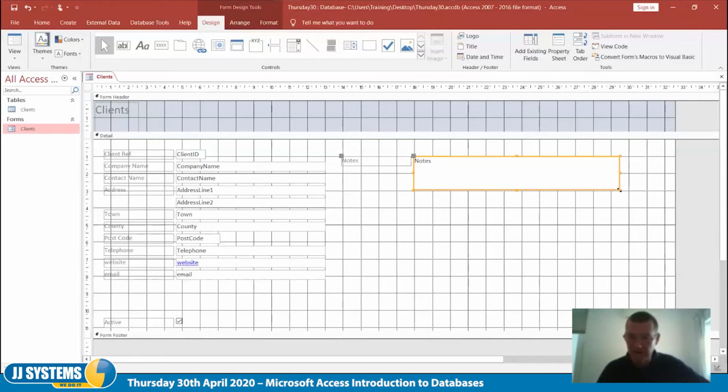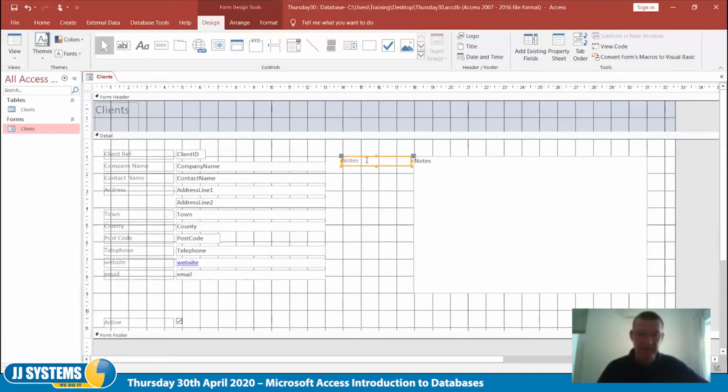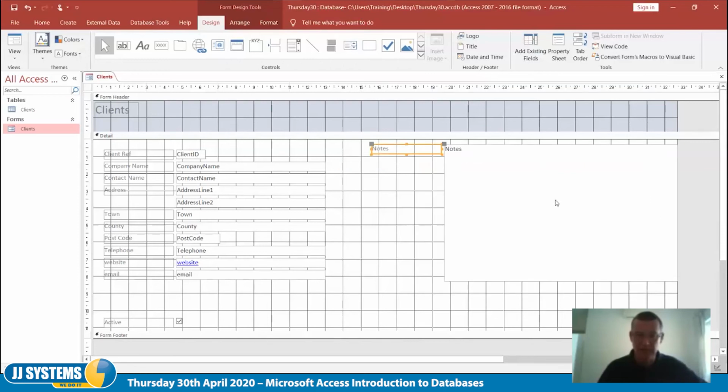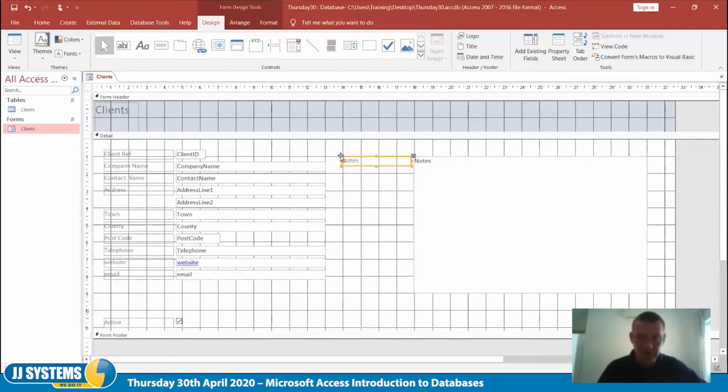And then I'm going to take that box and make it nice and big, like so. And that notes, I'm going to take that and put it above where it says notes. If I click on it and drag it now, it'll move that and move that at the same time, which is not what I want. So instead, I'm going to click on the corner of it, drag it, and it'll move just that one bit on its own.